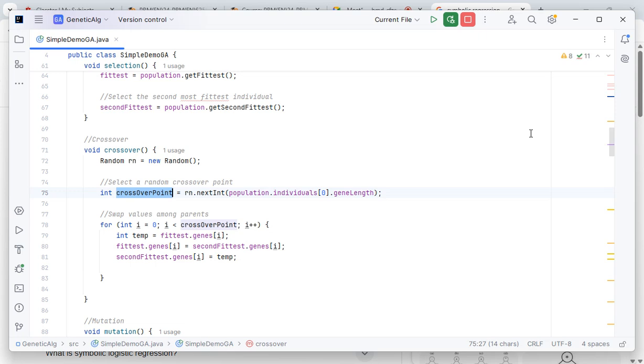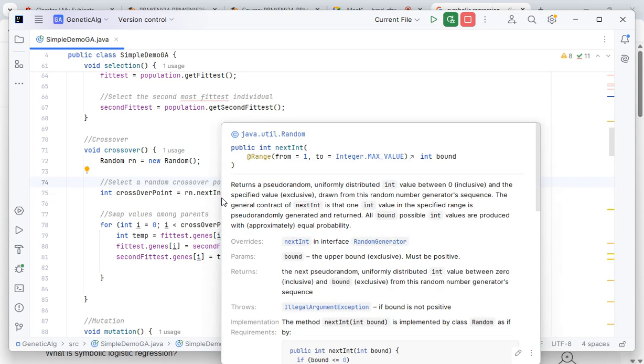It takes a random integer out of the population's length. Individual's length, gene length, I think it's gene length. Yeah. So it means that you make an interesting thing. You go just like that, and it means that you fix some value until which you will make a crossover, and the other things will stay the same. Do you see what we did?